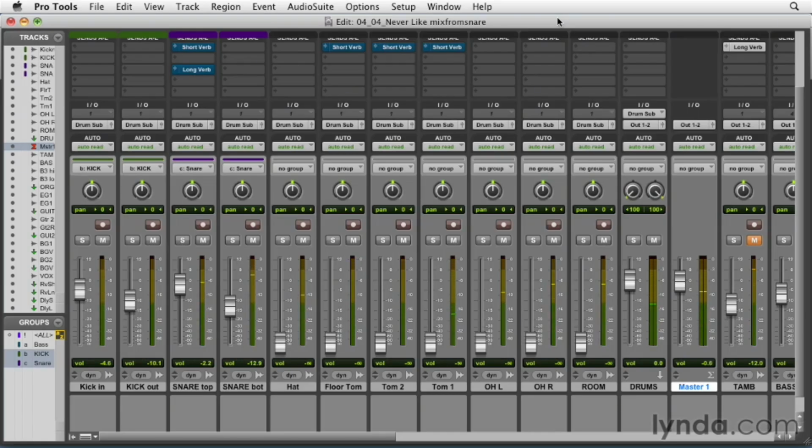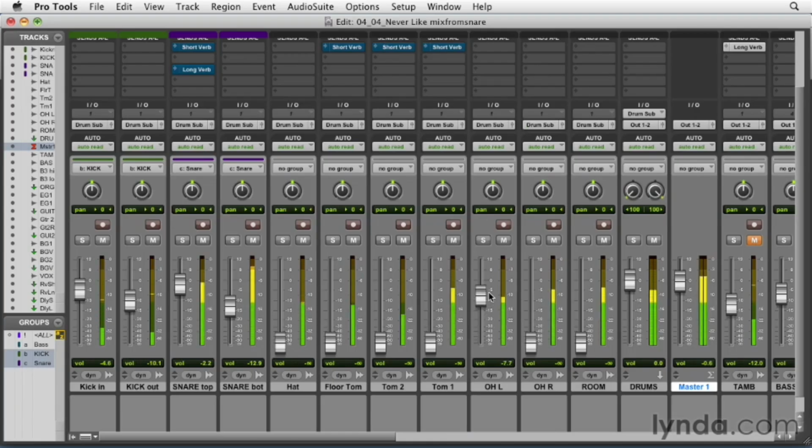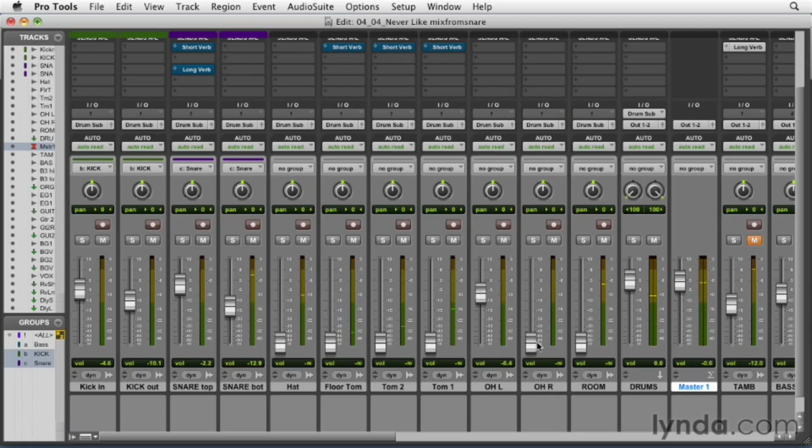You can hear the cymbals, but they're very subdued. Now we're going to bring up the left overhead so we can hear that with more definition. Let's bring up the right overhead as well. We're still listening in mono, by the way. We'll get into panning in the next series of movies. Now you can hear the definition of those crash cymbals, and that's exactly what we want.